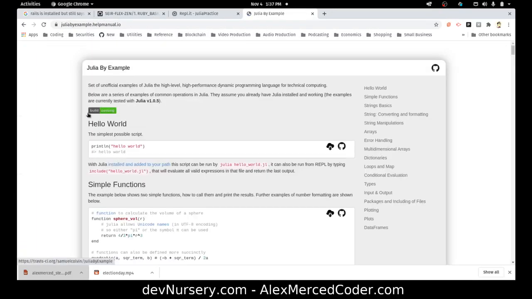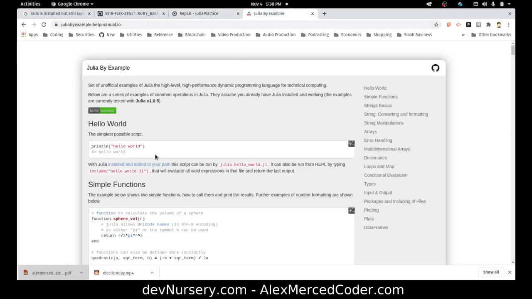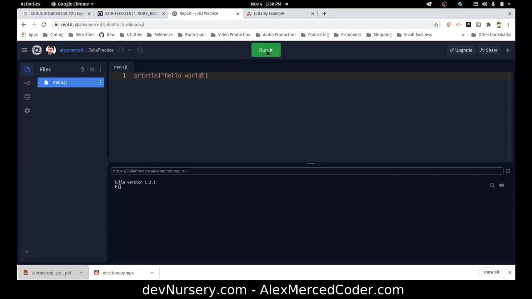Yes, Julia by example. I always like by example. Okay. The simplest possible script. Hello world. So let's do that first. Print line hello world. Do I need a semicolon? No, no semicolons. Let's run that. Hello world. So that works. Okay, good. So I can print hello world.